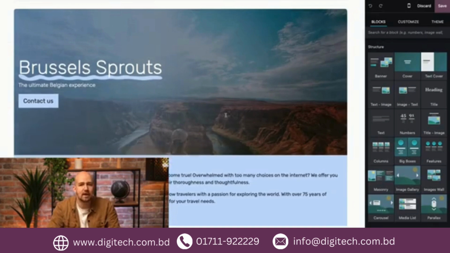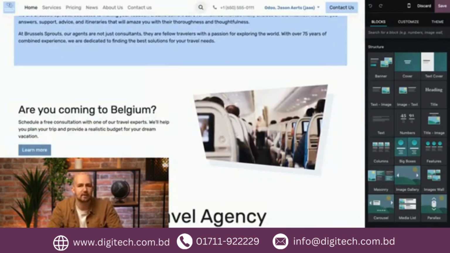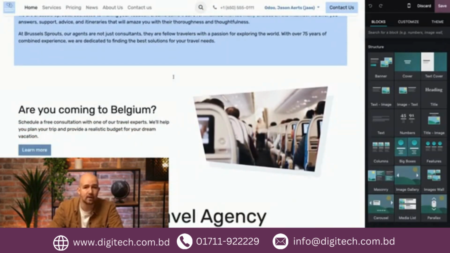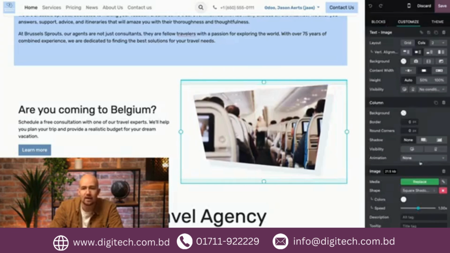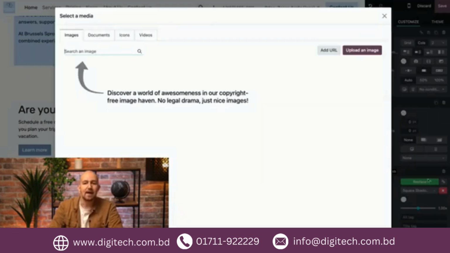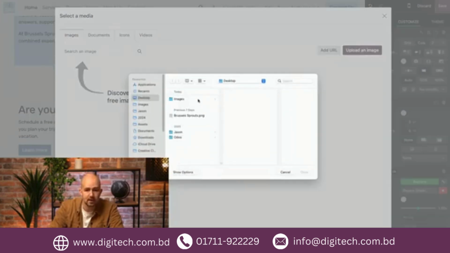Now, let's talk about images. They draw attention, and they often convey the text idea in a second. You can easily add your own images. For example, I can modify this image by clicking on it and then clicking Replace. I can upload an image of my own, just click on it, and then I can get any image that I want.